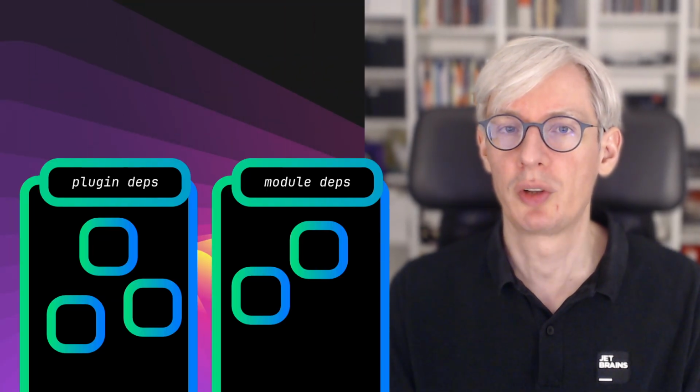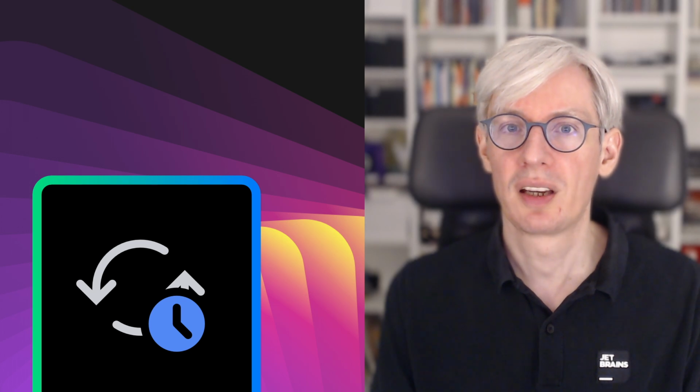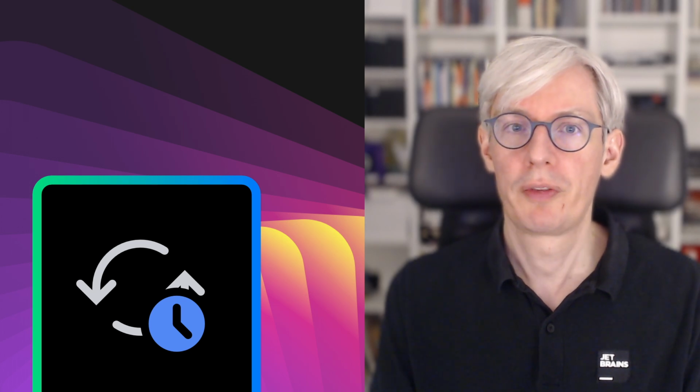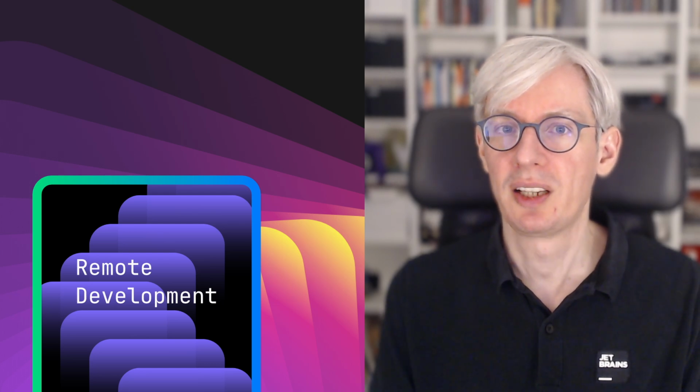There are multiple benefits. First, explicit distinction between plugin dependency and a module dependency. Then, a better isolation allows reloading just an explicit module of any plugin. And finally, it is remote development ready. Split common, front-end, and backend cleanly.